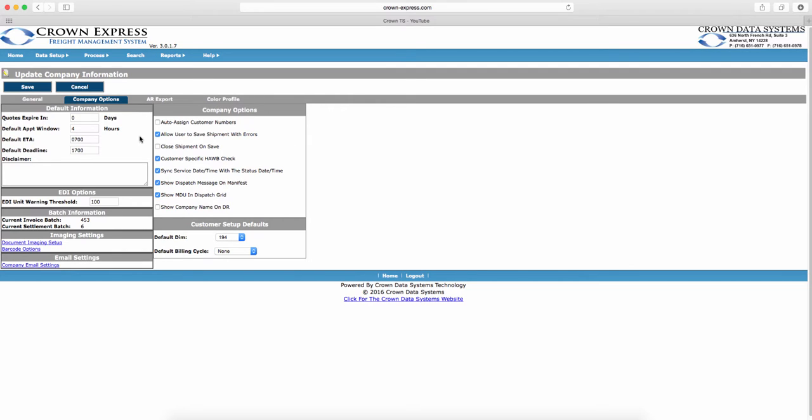Some default information you have. You can choose how long you want your codes to be active. Default appointment window, default ETA, and default deadline just means when you click the clock in your shipment entry screen, it shows up these times here. If you run low on EDI units, you'll see a message on your home screen that you have 100 EDI units left, 200 units left, and things of that sort.